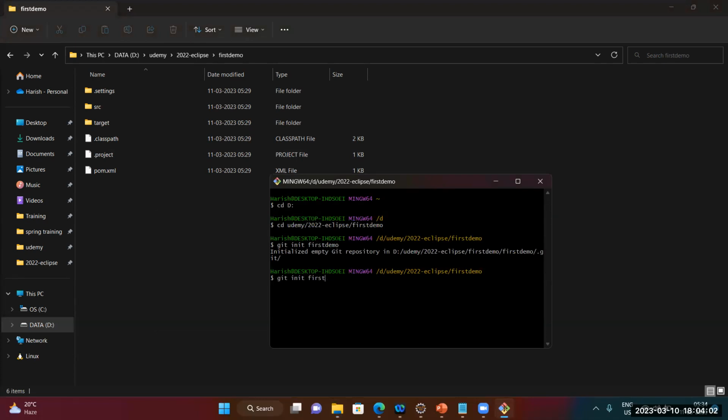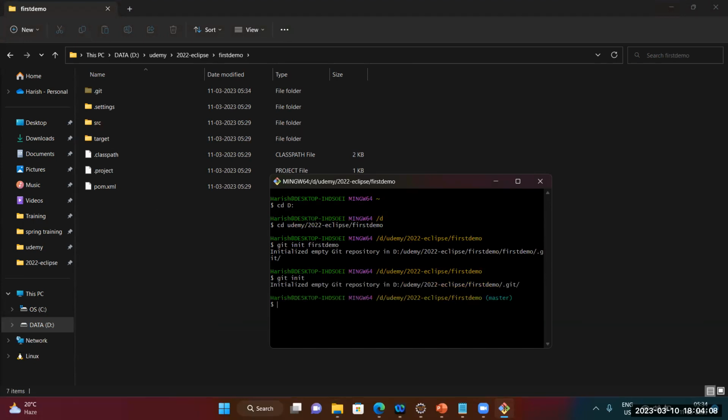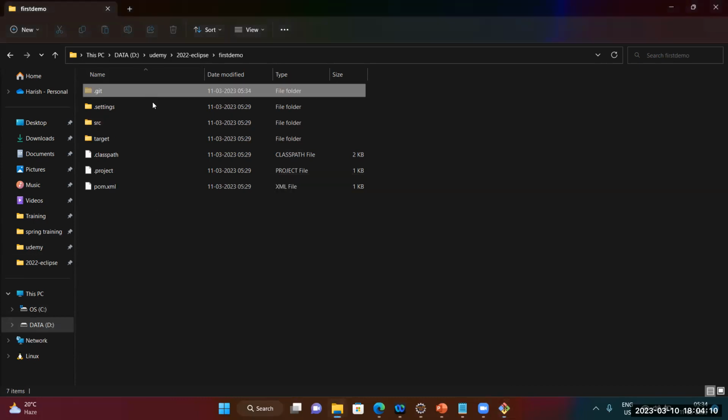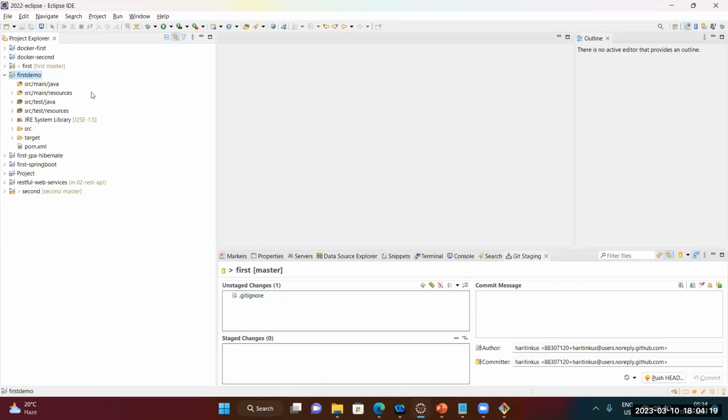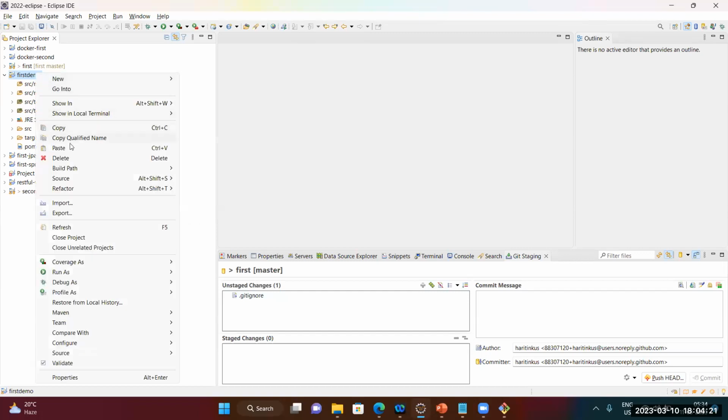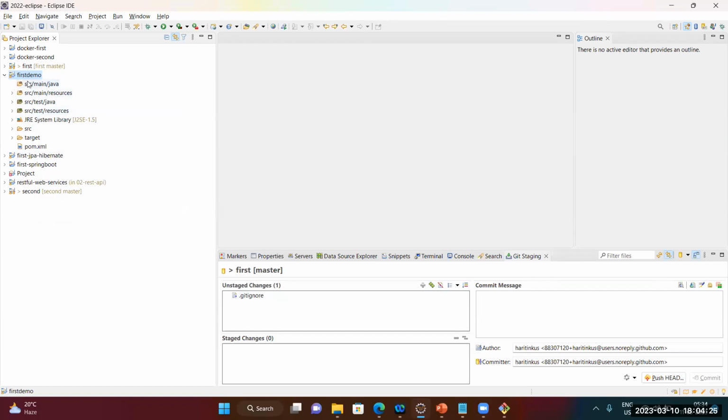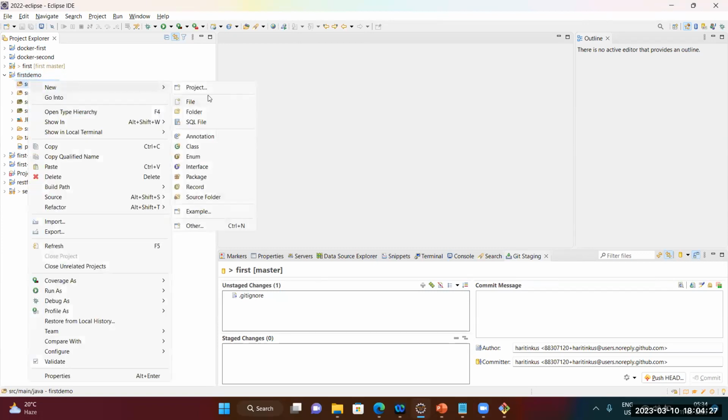You don't require to do it because you're already there in the first demo. So you just run the git init command, and it will automatically add the local repository here. You already have this in the project. So I'm just going to do a refresh and then right click and create a new Java file.